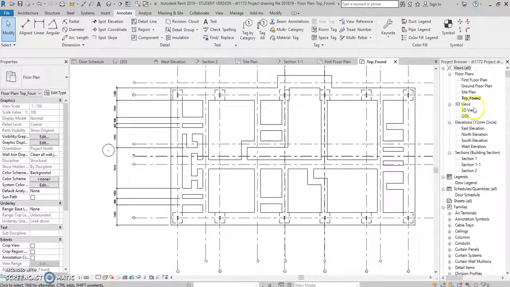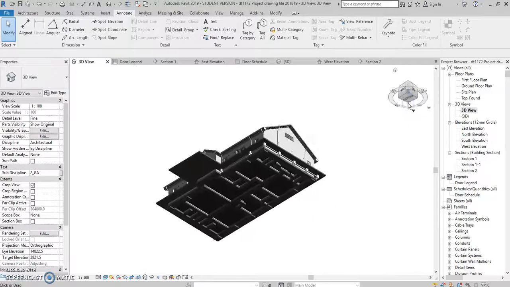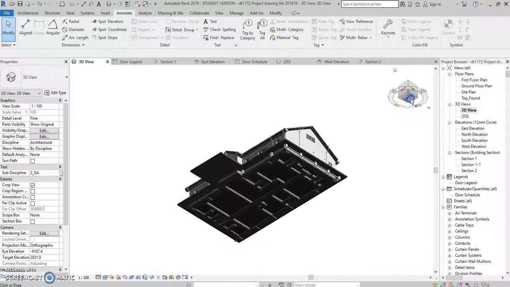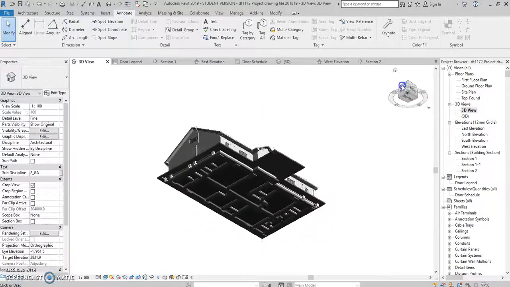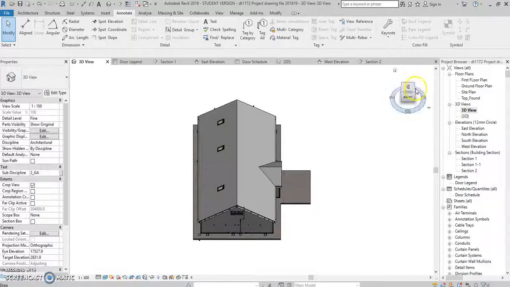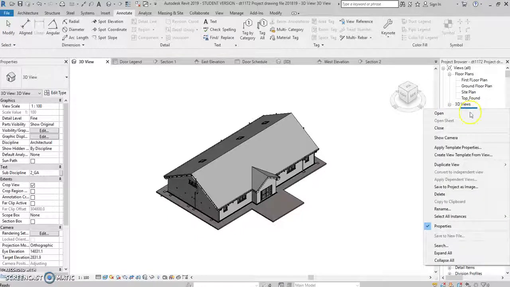Now if I go back to my 3D view, I can't really see them unless I go in underneath. Can I see my foundations? What I want to do here is create a view with just my foundations. The way I go about doing this is I right click on my view and click on Duplicate View.